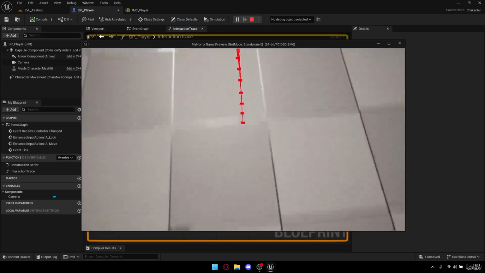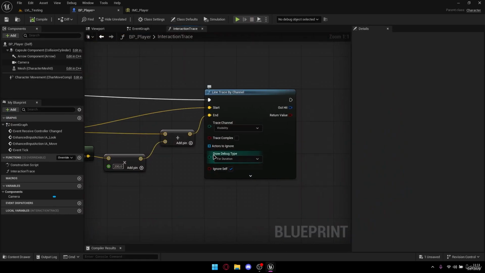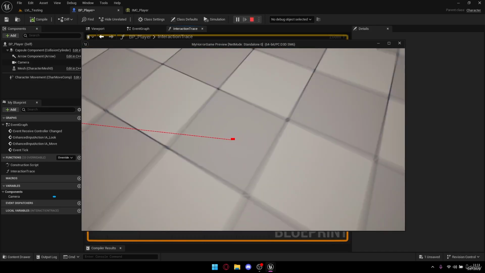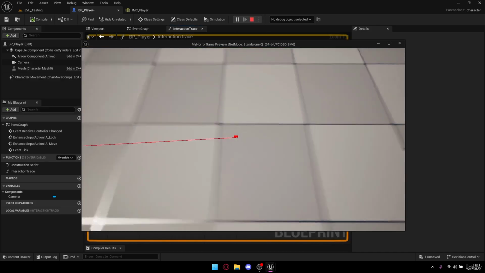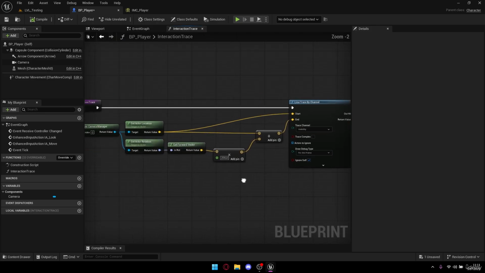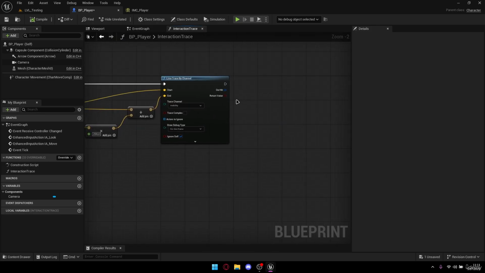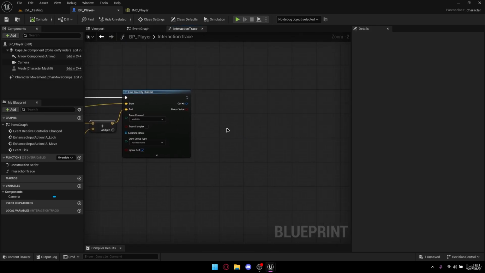Yeah, works for me. We can change this Draw Debug Type to For One Frame, and now this is just a single line trace. All right, that's how we do a line trace. And why do we do this line trace? We will talk about it in the next video.